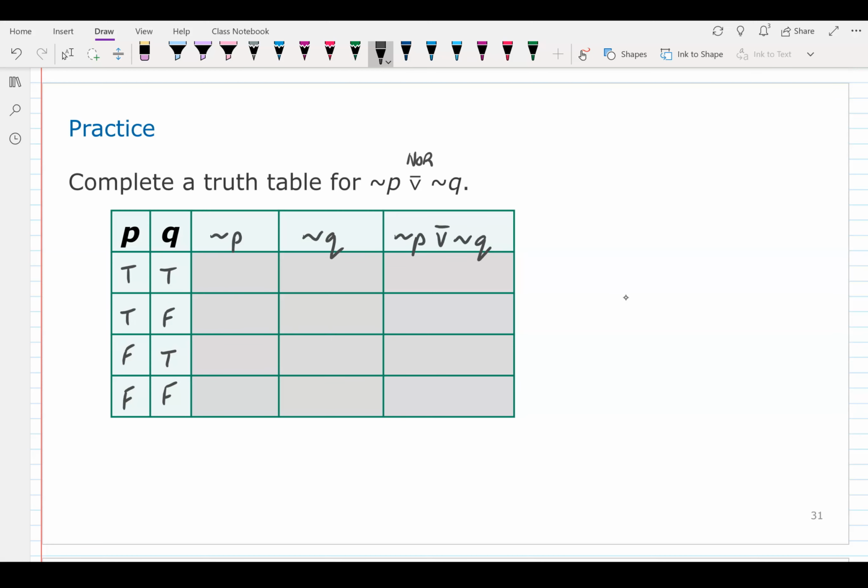And you have probably heard the word nor before. It's like, I shall not go to the store, nor shall I go to the supermarket. Anyway, bad example, but the word nor is actually in the English language.